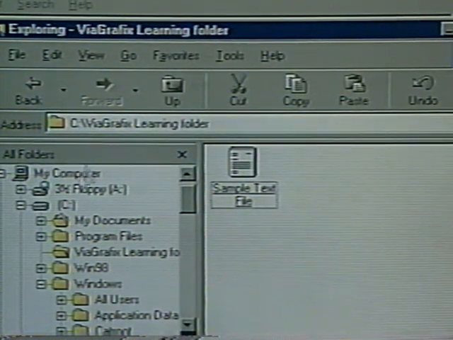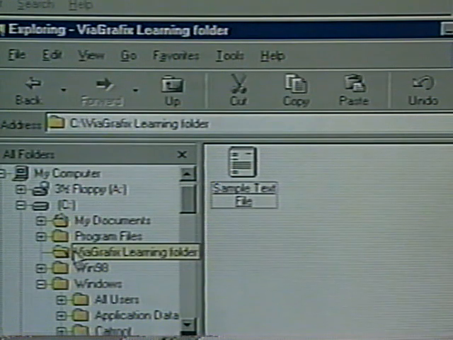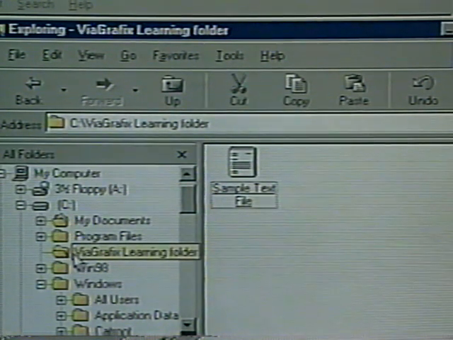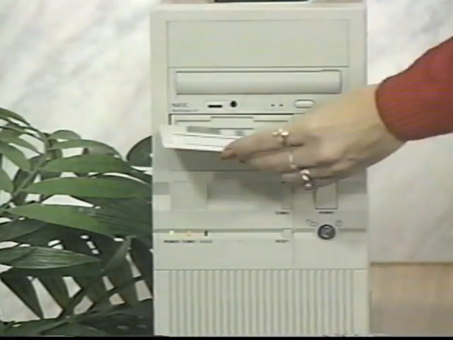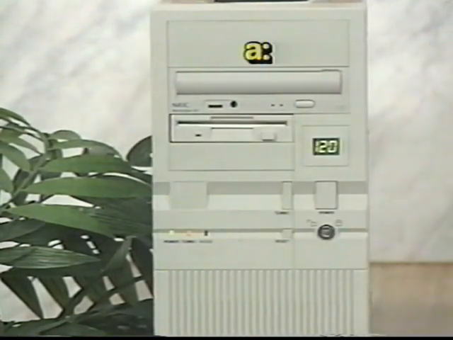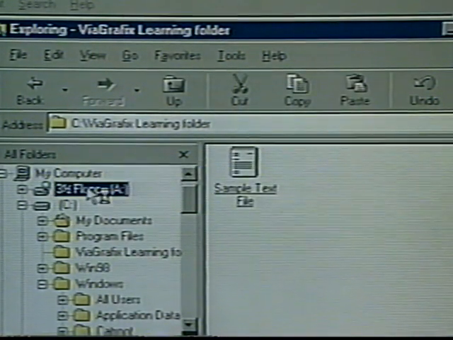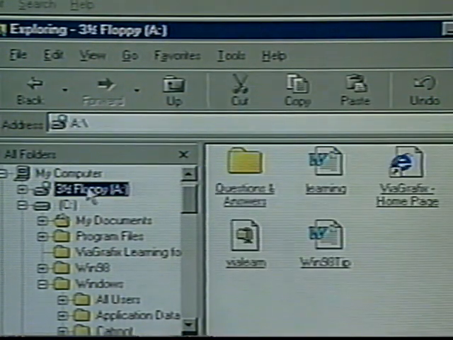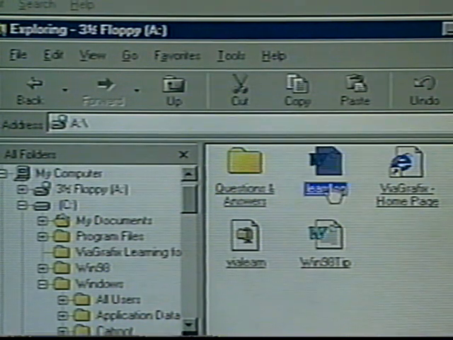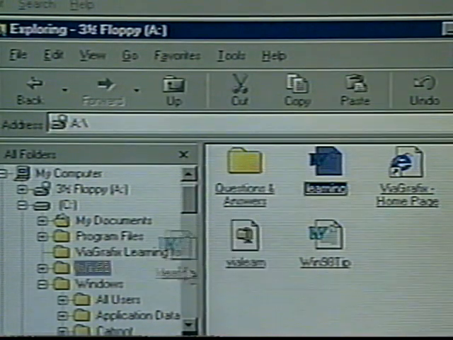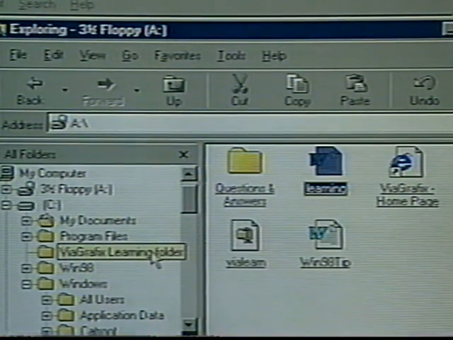My Documents. Our next exercise will be to transfer the files from our learning disk to the ViaGrafix Learn folder. First, place the learning disk into the floppy drive. Ours is A. Now we find the same floppy drive on the left pane of the window and click it. The contents of the learning disk appear on the right side. We can transfer one file at a time to the ViaGrafix Learning folder by dragging files from the right to the ViaGrafix Learning folder on the left.